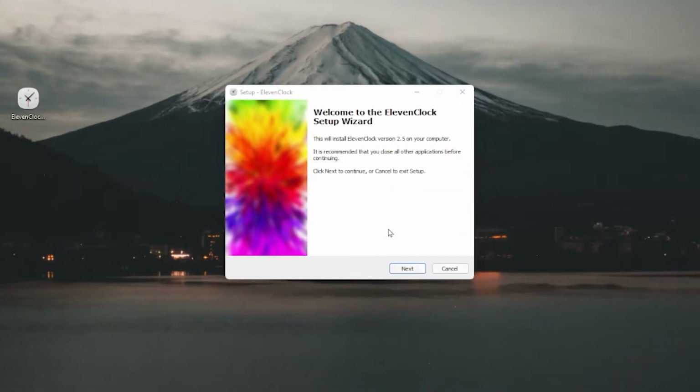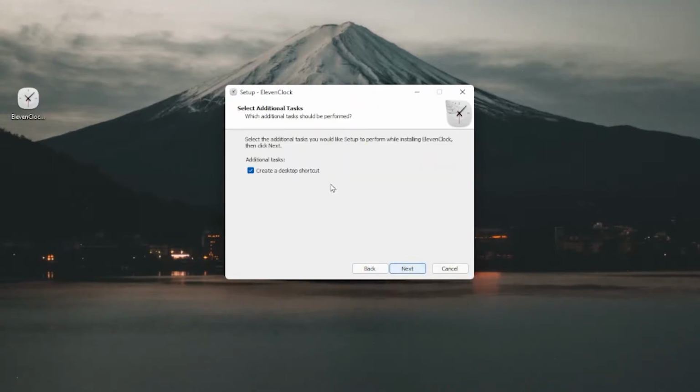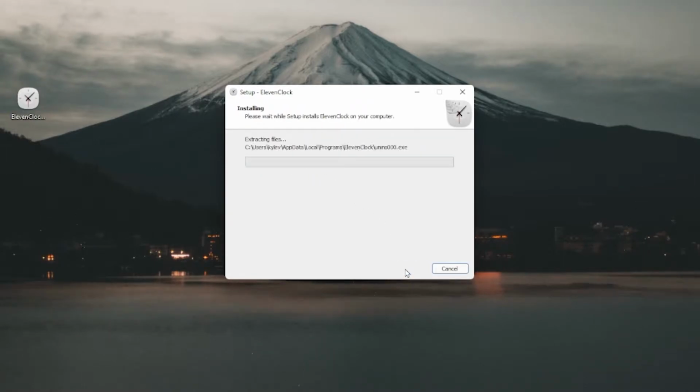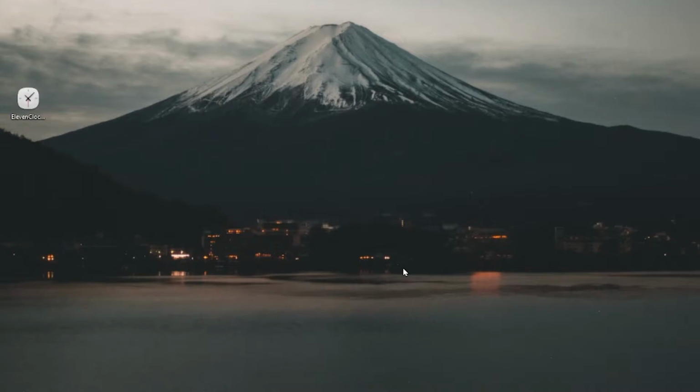The installer for 11Clock will open, and it pretty much just installs like any other program. Just click next, accept the license agreement, then click next again. Create a desktop shortcut if you would like, then click next, and then install. The install for 11Clock will begin, and it should only take a few seconds to finish. Once the install is finished, check the box to run 11clock.exe when we close out of the installer.